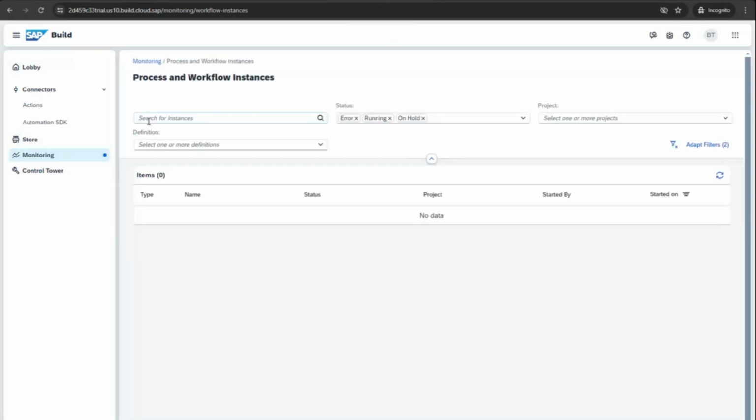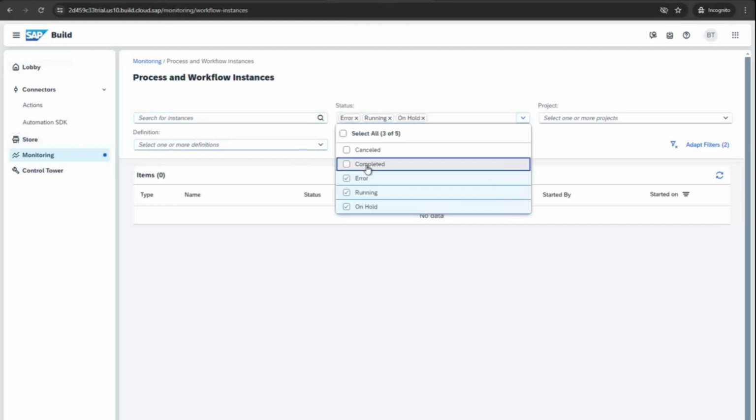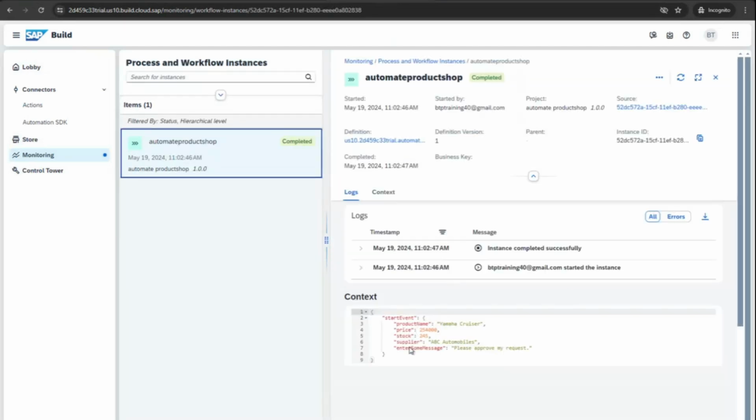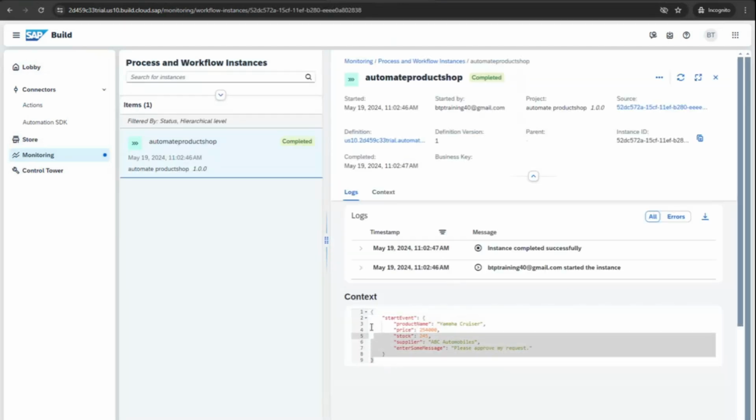So let it open. And you can see here it's an error. So as it is completed, you might have seen the completed. Can you see here this automate product shop, which I just triggered right now? And you can see here, this is my input data which I've given in the form, Yamaha Cruiser, price, everything, and then directly it got completed. Clear? You saw that, right? How the workflow got triggered?